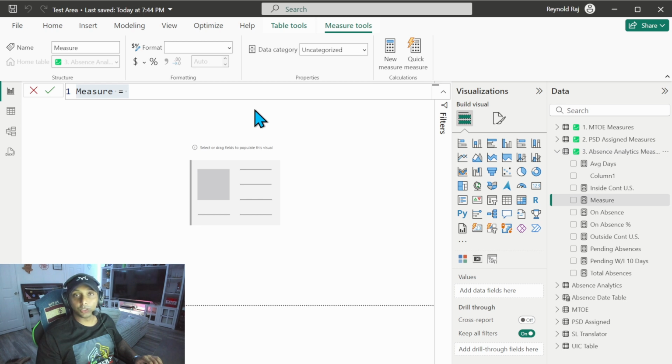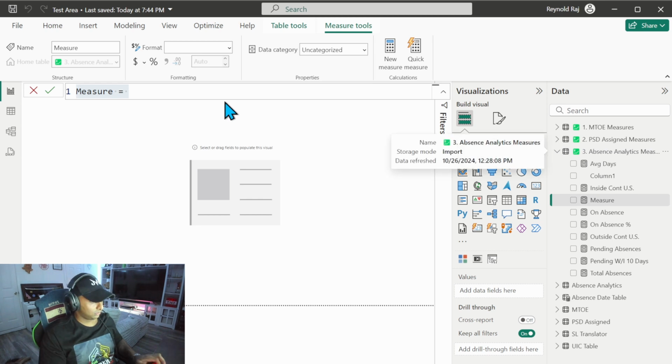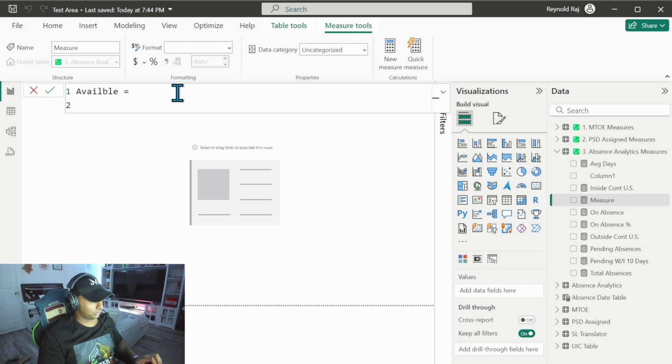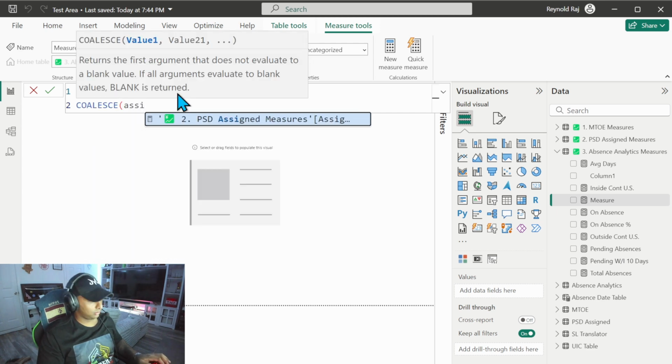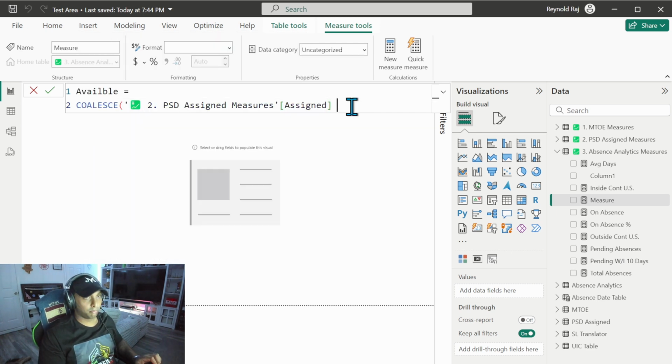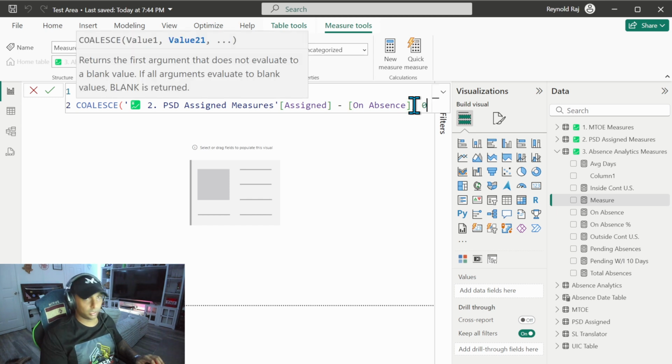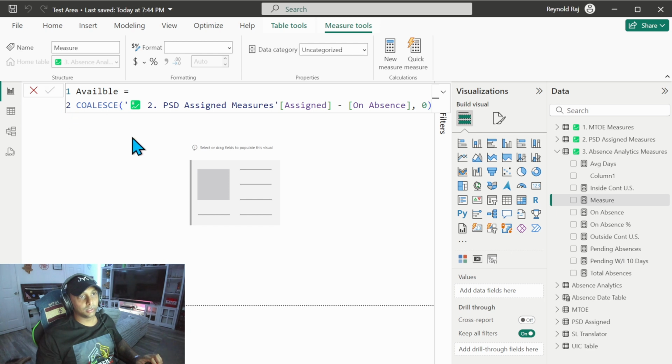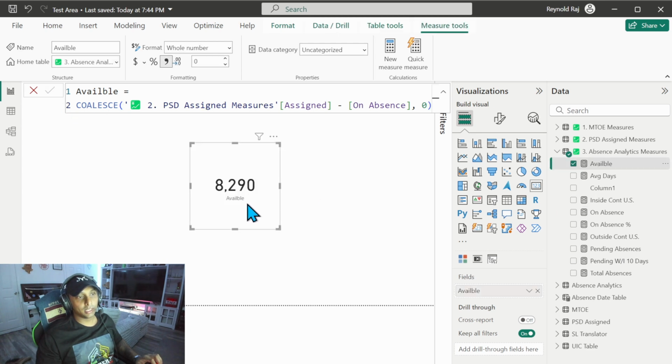All right, so the last two we're going to do are available and available percentage. So we're going to say available equals coalesce assigned minus on absence. So this is essentially going to say our total personnel that we have in our entire organization minus how many people are currently on absence, return me that whole value. And then obviously a 0 for coalesce, and we're just going to run that. And we have 8,290 that are available. You should always spell correctly too. Unlike me, I guess I'm not good at spelling.